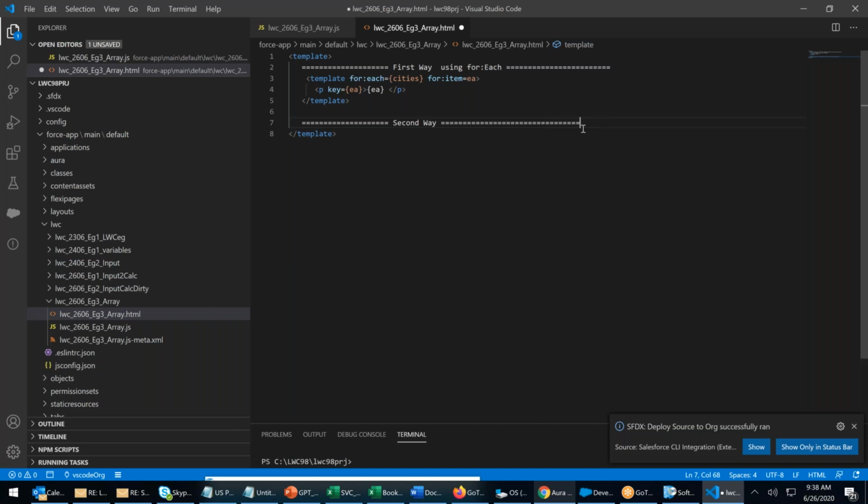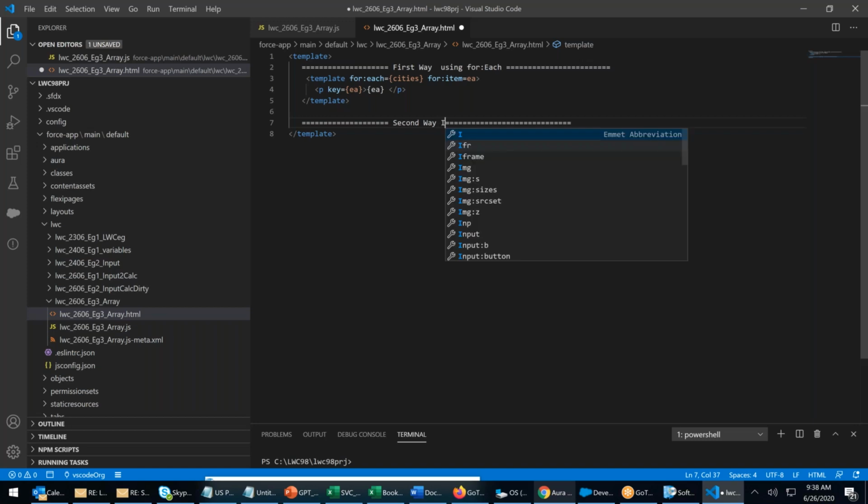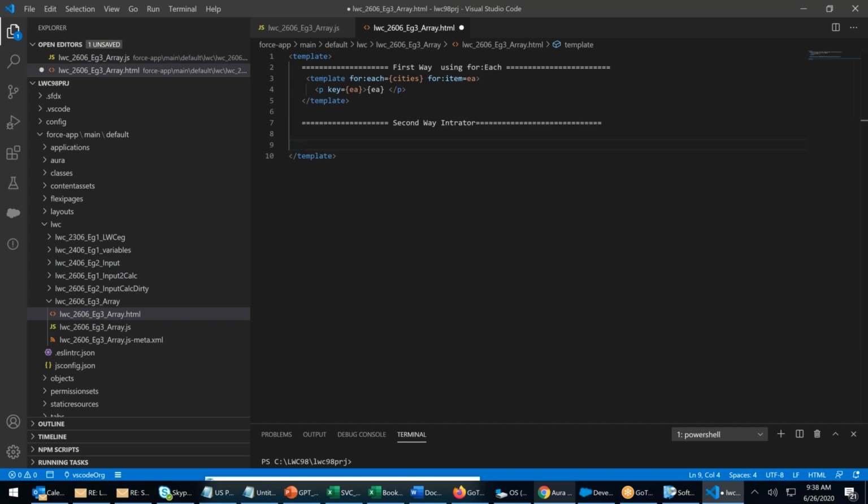That's the first way of using it. Clear, everyone? Same, the second way: you choose any one, using an iterator. Using iterator. How? Template.